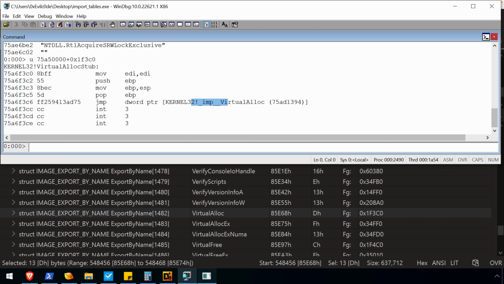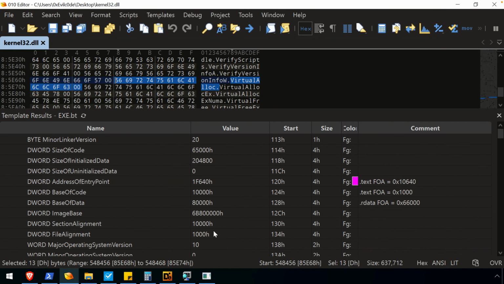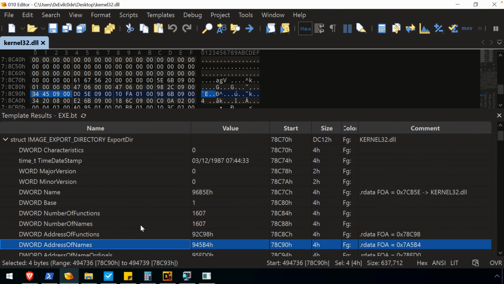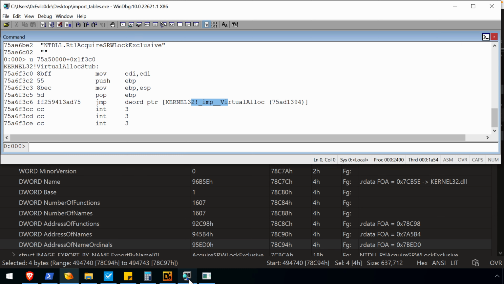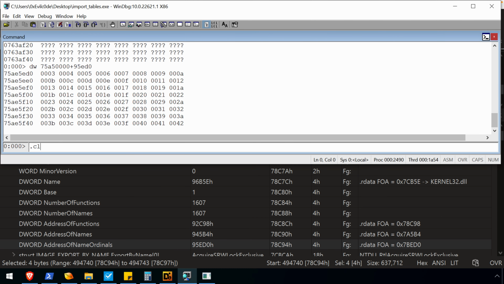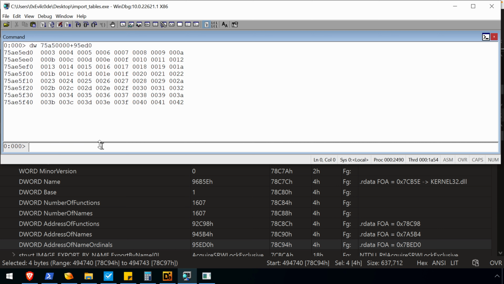If we wanted to, let's do this. Let's go back to our export directory structure, and the reason I want to do that is so that I can get these offsets handy. We can also just use WinDbg. Okay, so let's look at the address of name ordinals. That's going to be at our image base plus the offset 95ED0, as you see here. And again, keep in mind that these are word values, or 2-byte values. So there it is. That kind of matches up with what we originally manually investigated.